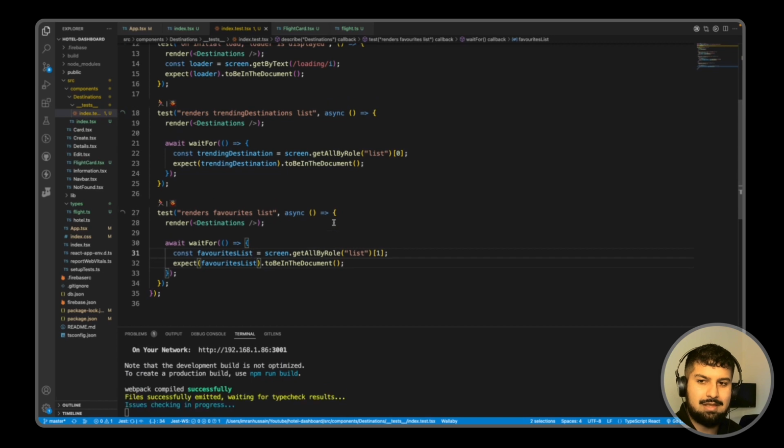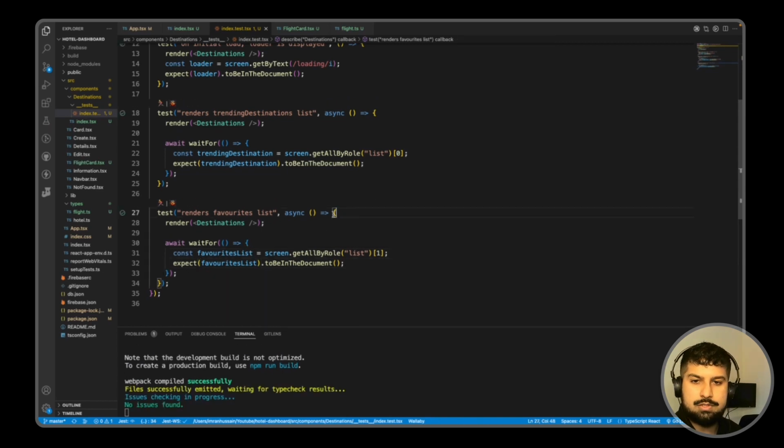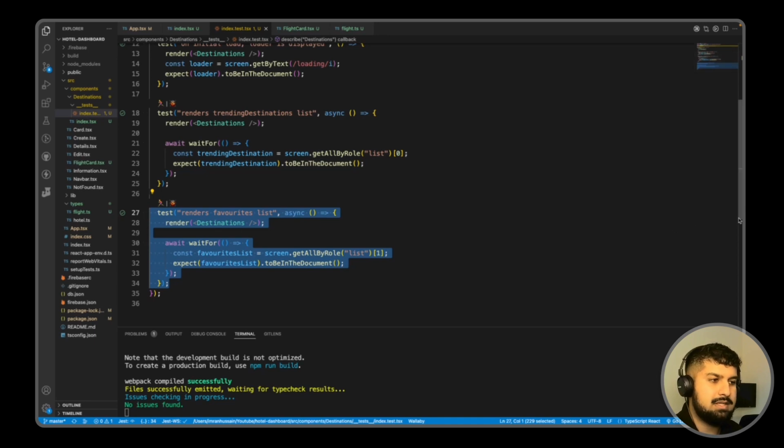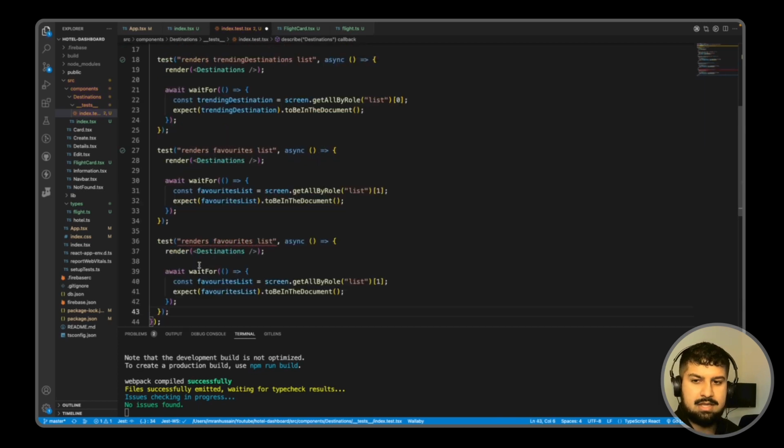So essentially, we want to have two lists in our document. So now if I save, another test that we want to do is check that the initial text in our favorites list is the text of nothing is added to your list yet. So if we just copy this and underneath paste it in once more, and this test name will be renders the initial no favorites text. So that's the initial text that we render on our favorites card, like so.